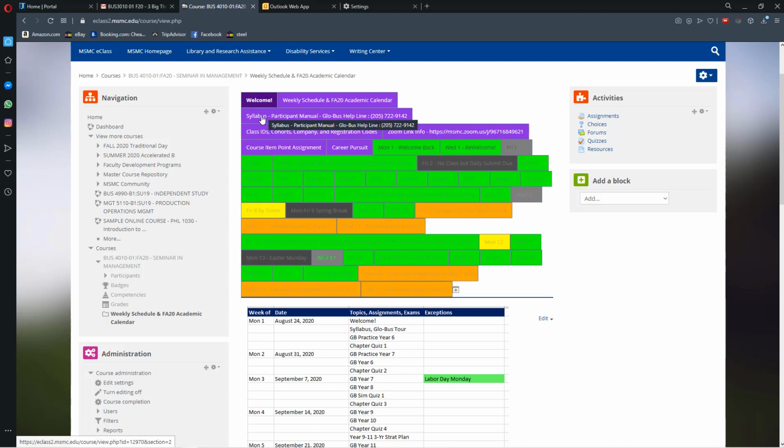I think I sent it out, but grab the latest syllabus and download it. The latest version will always be up there. And this has the syllabus. This has the Globus participant manual. And it has the Globus helpline. I put it right up there in the tab.